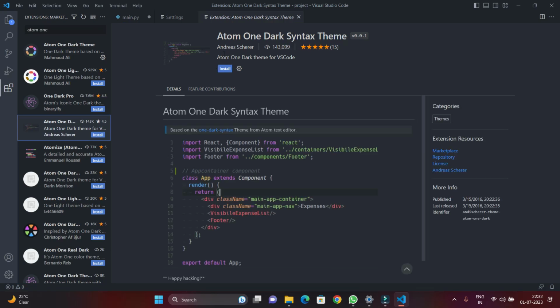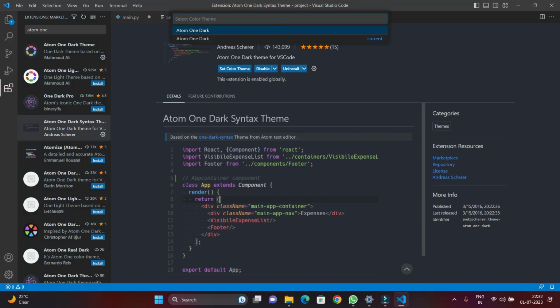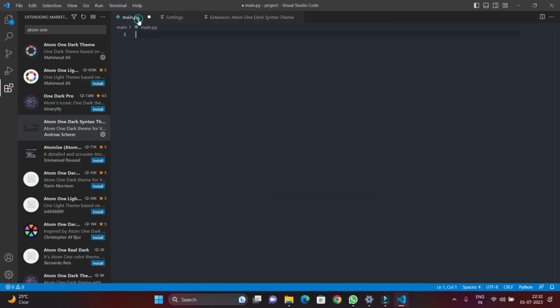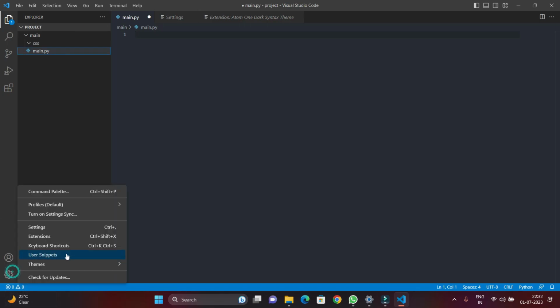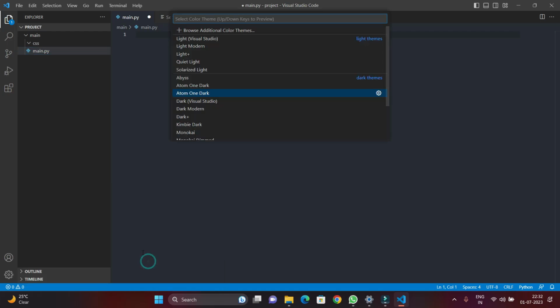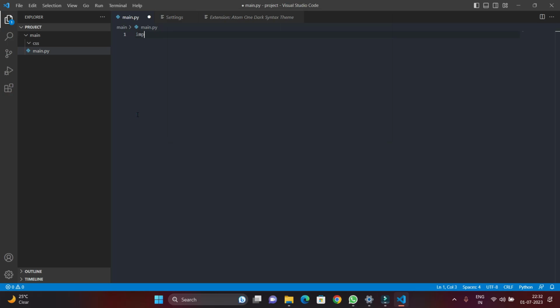I usually prefer this theme, that is Atom One Dark Syntax theme, and it is created by Andrew, and you can see almost 143,000 downloads for this theme. As soon as this theme is installed, it will ask you about using the theme, and you can click enter. So the theme is applied by default. I'm just going to write a simple Python program so that we can see how this Atom One Dark theme looks. You can see I have the Atom One Dark theme that we have installed.